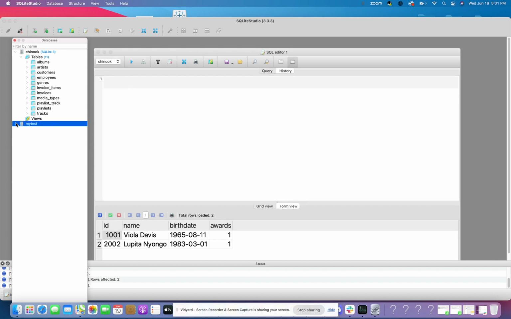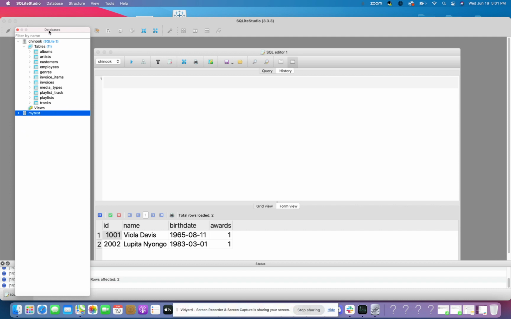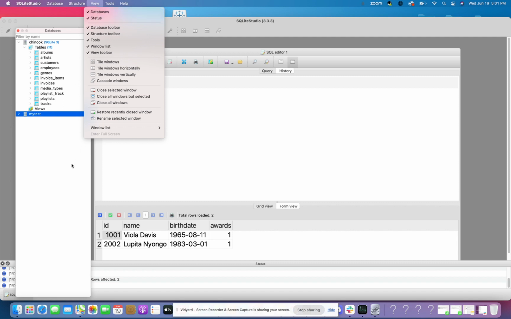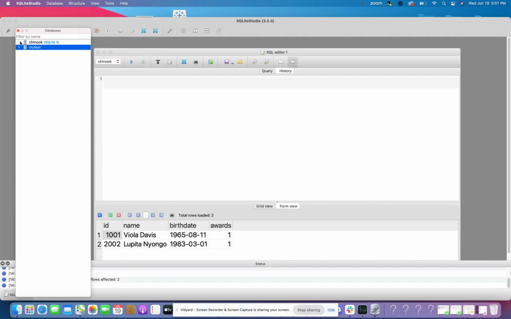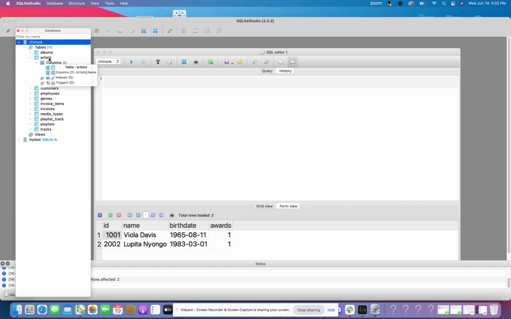Okay, so we have two databases on the left-hand side, and keep in mind, if you can't see your database, go to view and check databases so that it can pop up. But here is my nice Chinook database. So when I expand my Chinook database, it gives me the tables, and here are all the tables that I have. And so I can expand the artist table and look at the columns here, and I see that I have two columns, artist ID as well as name. Keep in mind, if you want to figure out what data type each of the columns are, you can double click on the table and it will show you the data types. And that was also discussed in a previous video.